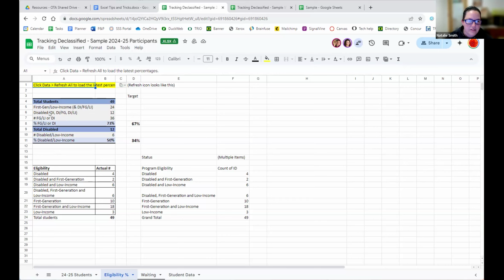For disabled, we use everybody that has DI in their eligibility, except for the triple qualifier. But what's cool is that we have to use a pivot table. That's one of the other things I was going to say. Pivot tables are challenging, but they're so cool. This little section right here is just summing up the program eligibility for everybody that's on that 24-25 tab.